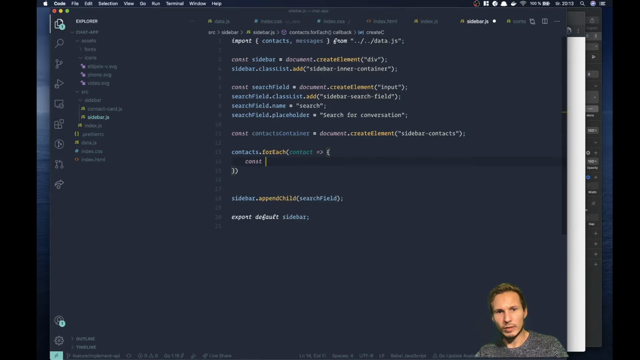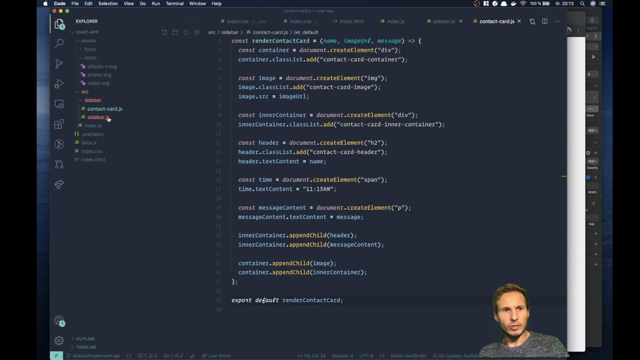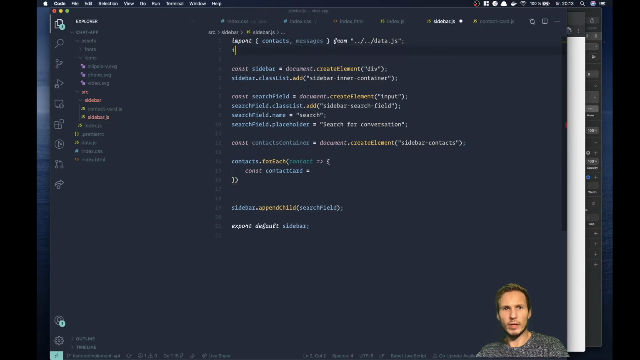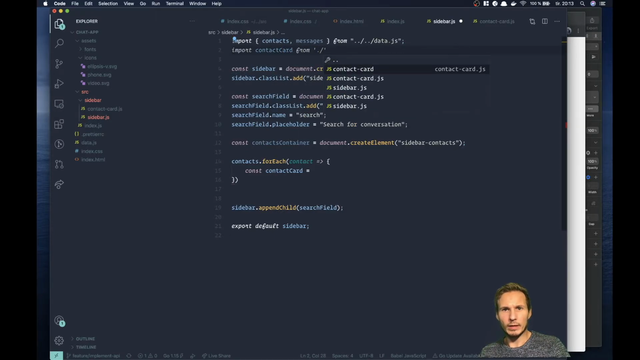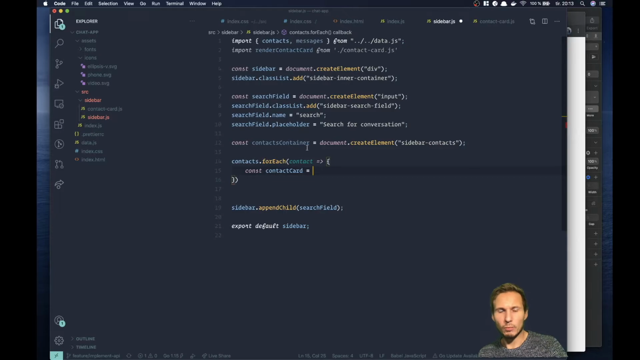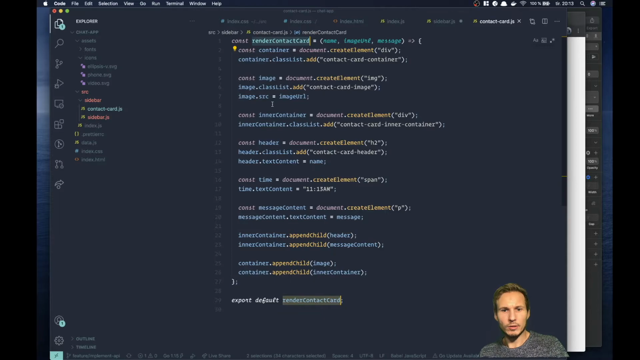So what we can do now is that we can const create, or say, contact card. And what we want to do is we want to call this contact card function. So let's go ahead and import that. And that's going to be from this file. And let's see, we called it render. But it's actually more create. So let's go ahead and change that. We create contact card.